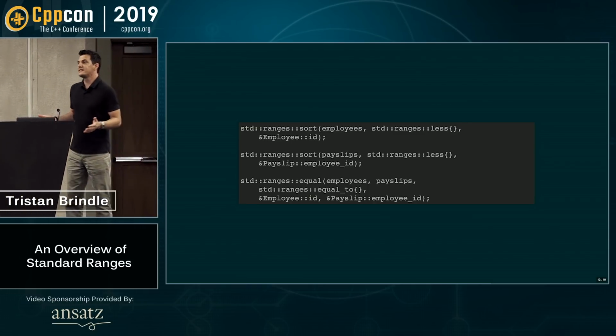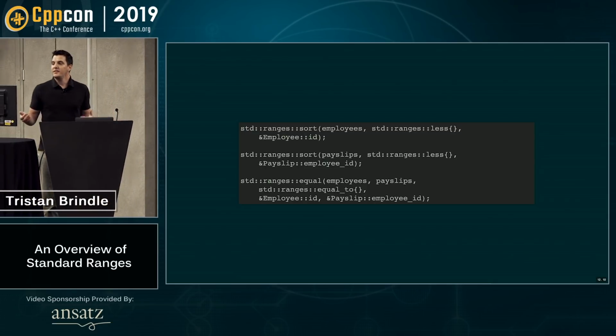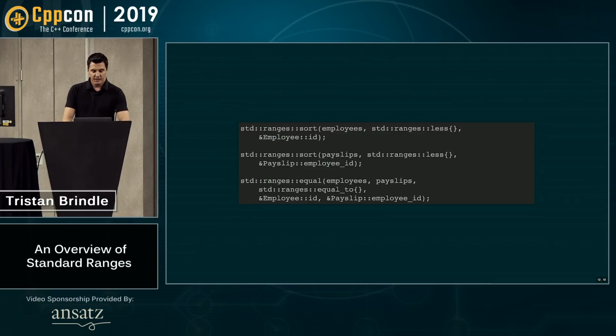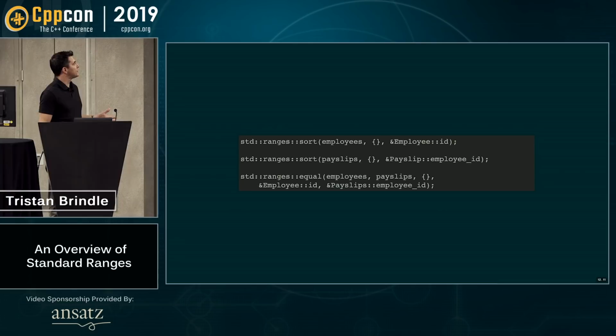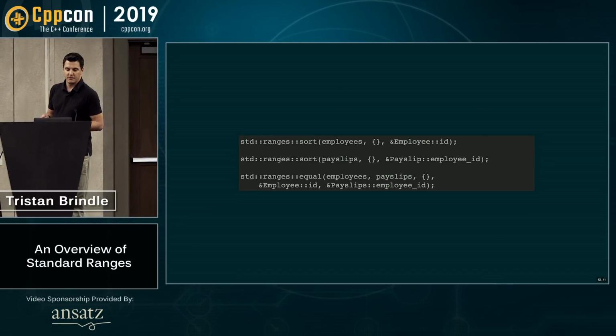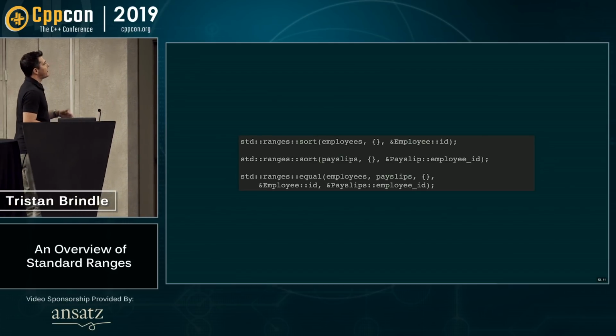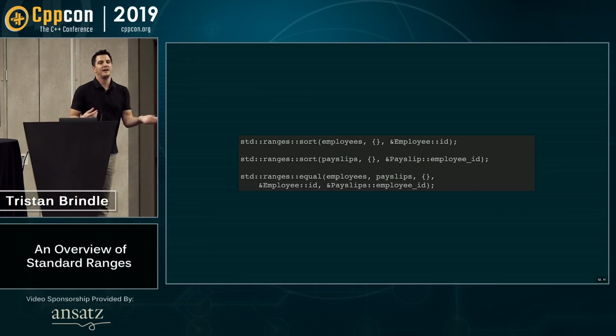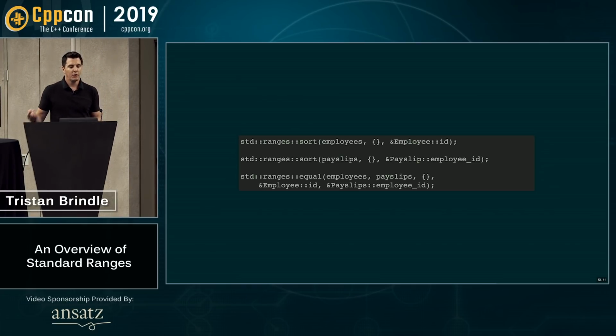We can actually make this better yet, because the default comparator for sort is to use less. The default comparator for equal is to use equal to. So we can, in fact, just default construct these parameters just by using an empty pair of curly braces. So we now say we want to sort employees using the default comparator according to the employee ID. We want to sort the payslips using the default comparator according to the employee ID. Then we want to compare employees and payslips using the default comparator according to the employee ID field and the payslip employee ID field.